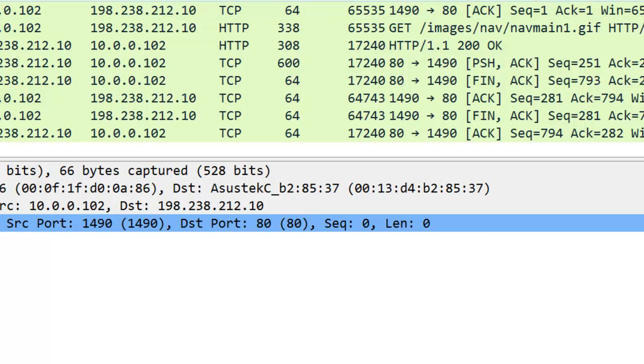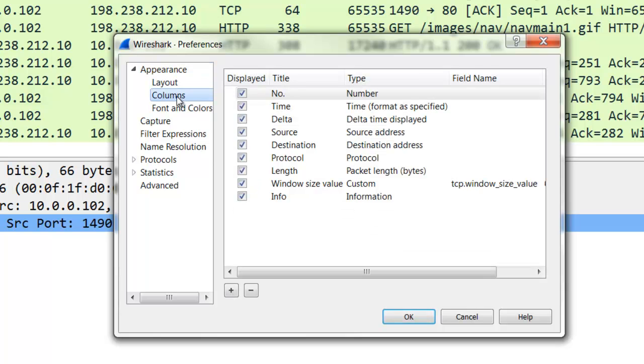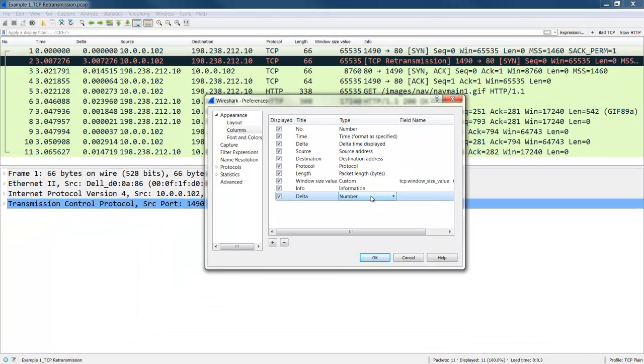Now to do that, to put it pretty simply, all you got to do is go up to the Edit dropdown, come down to Preferences, and then we want to go to Columns. Once we're in Columns, down here below we have the ability to add or delete a column. What we want to do is add one, and I'm going to name this new column, double click on it, and I'm going to call it Delta. Then I'm going to come over here to the column type.